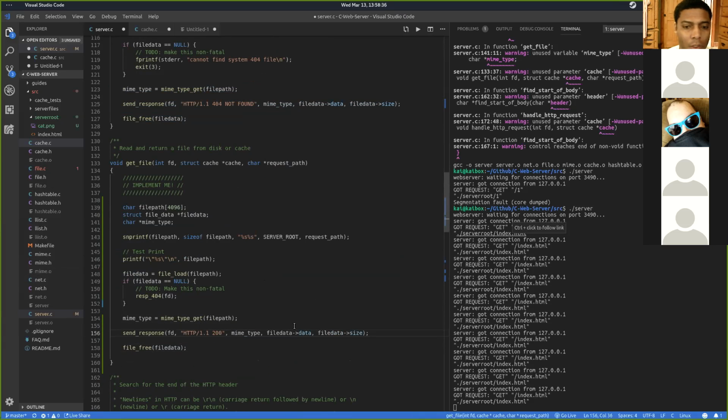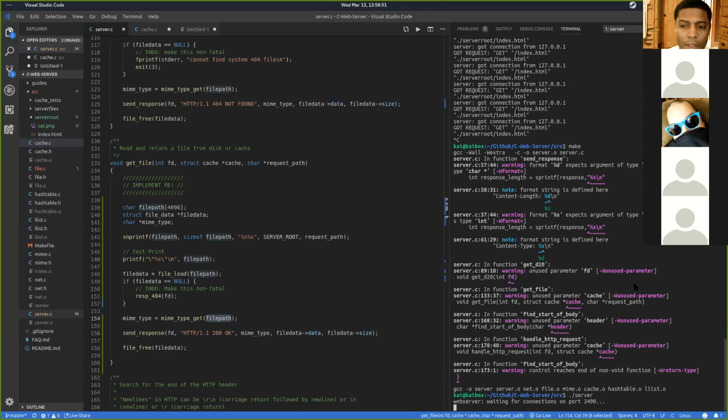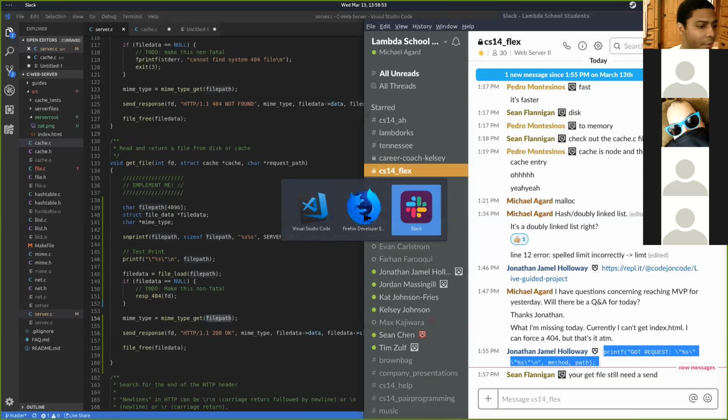Is there anything else I need to add there? We usually do a space. Okay, there we are. And everything else should be there. So let's save this and then let's make it again. That may be the reason why it was doing what it was doing several times. I didn't notice that you didn't have the send response in there.